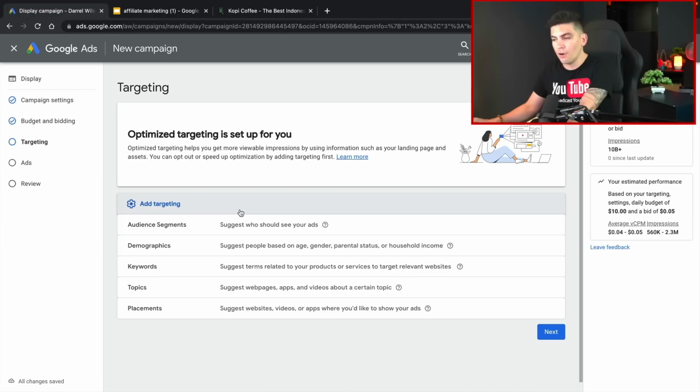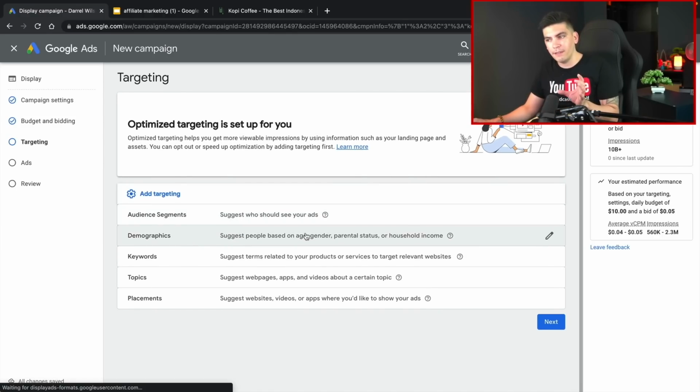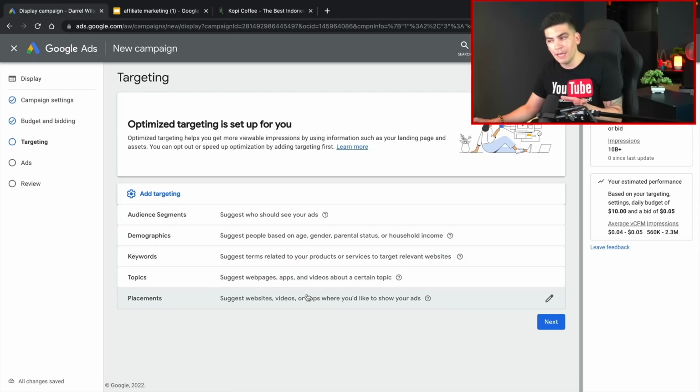Here we have ad targeting. Now, this is pretty much trying to narrow this down, right? So here we have who should see your ads, and then we have some demographics. We also have topics, placements, like where do you want your ads to show. So we do have a lot of power right here. We can pretty much say, I want this person to see my ad. If they have a kid or if they're a parent, I also want them to see it. And I also want to show it on this specific website. So as you guys can tell, you guys can really narrow it down with display ads.